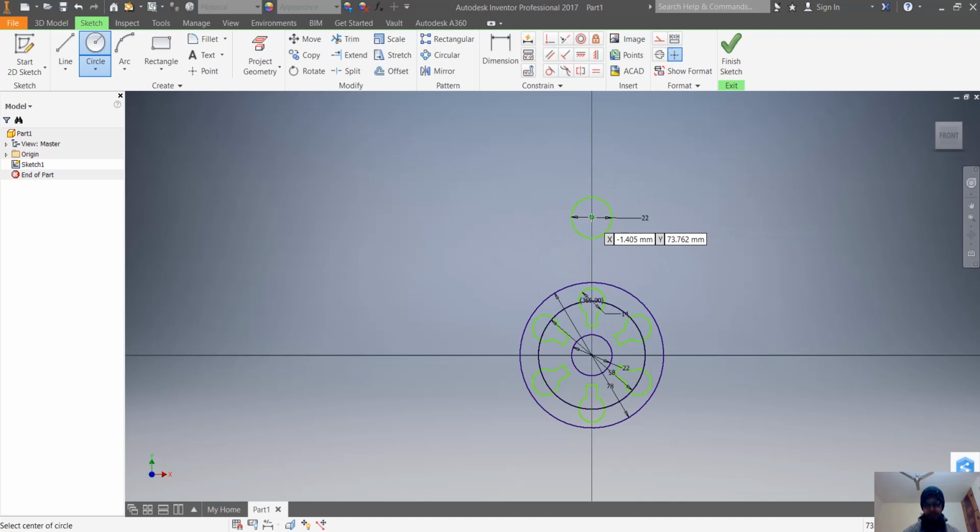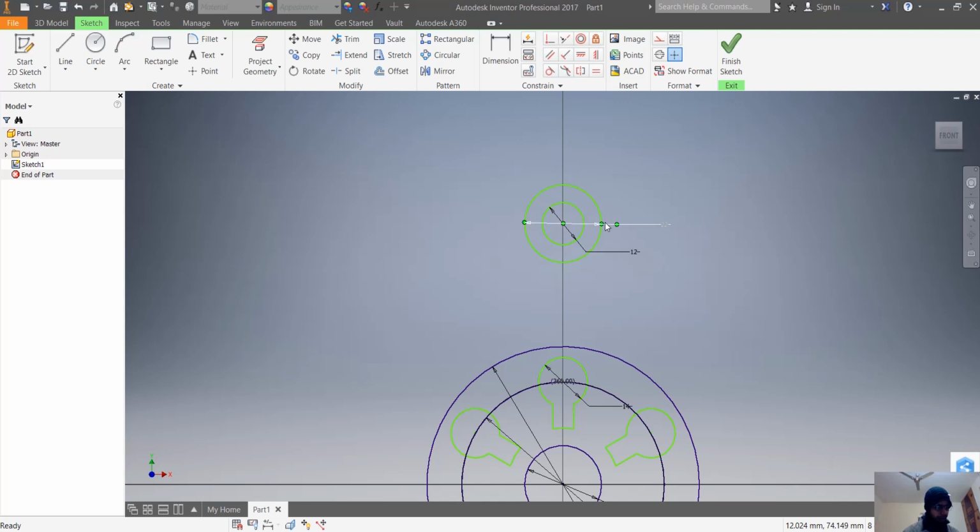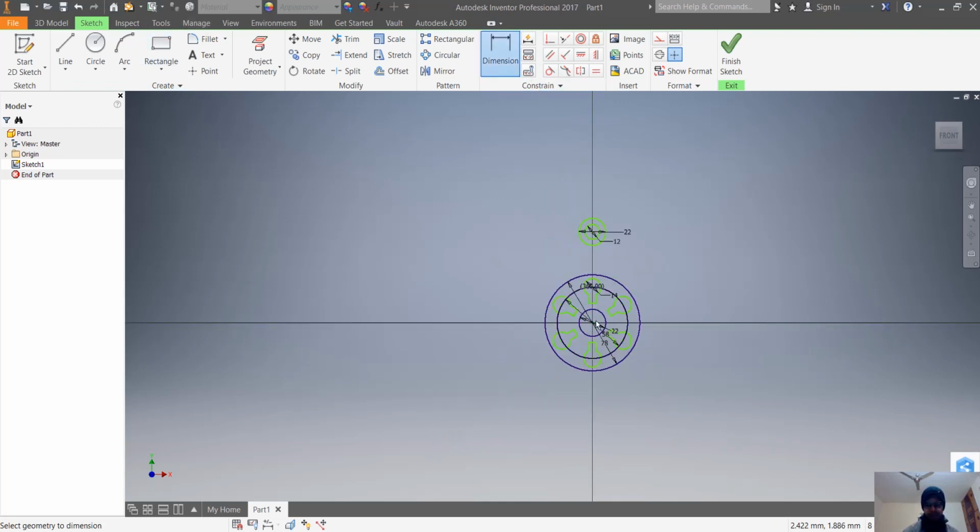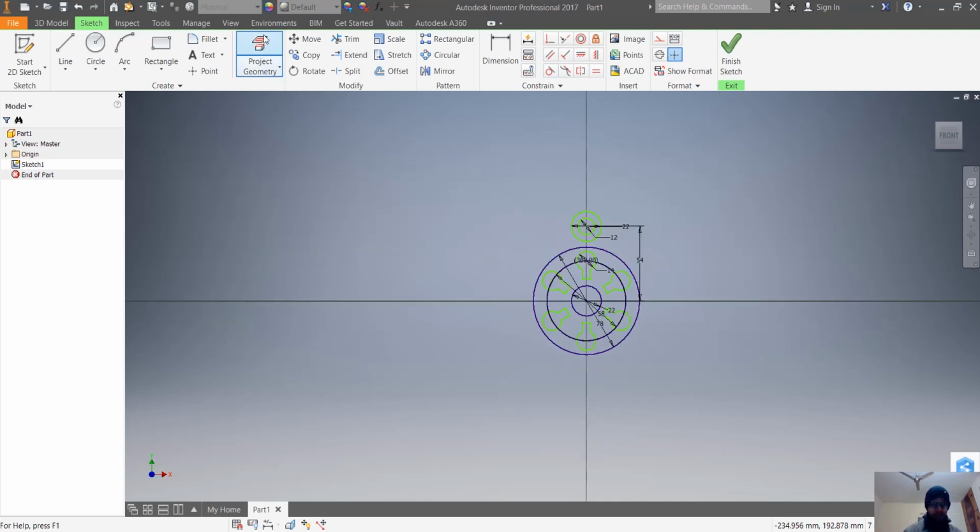22, 12. Impressive. Center from distance is 54. Another two circles, 36, 18. This distance is 104. Wait a second.